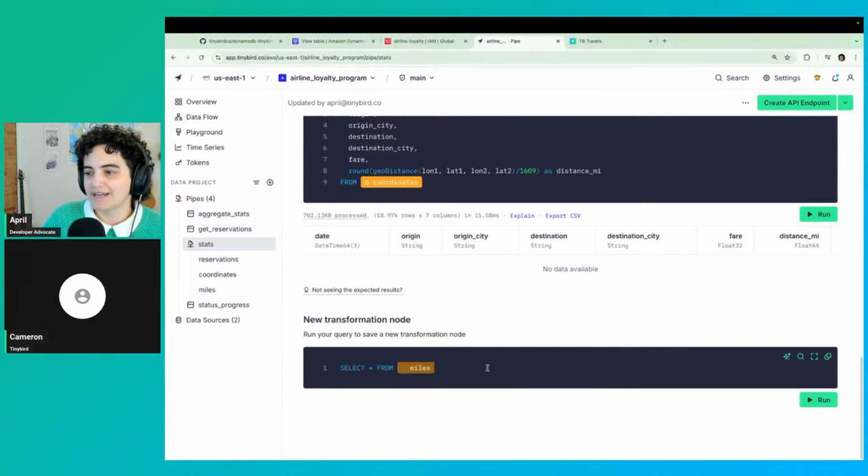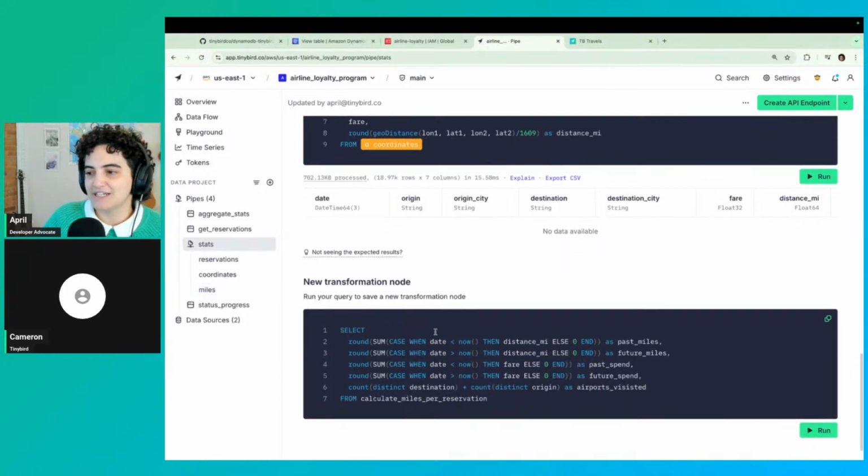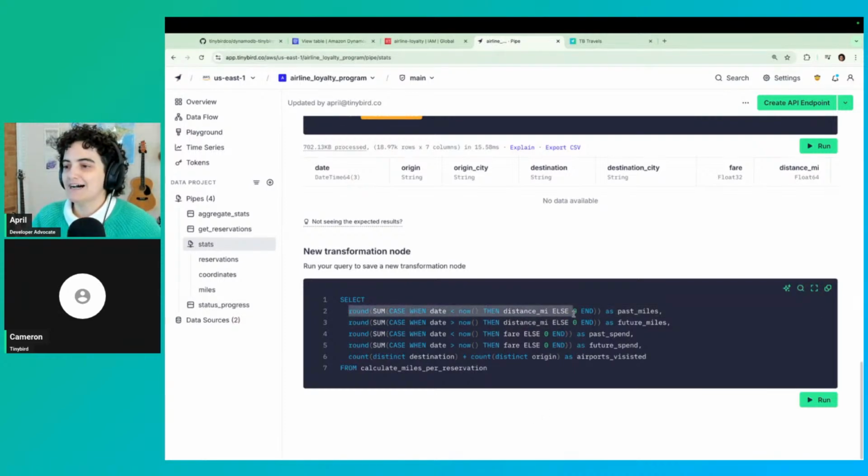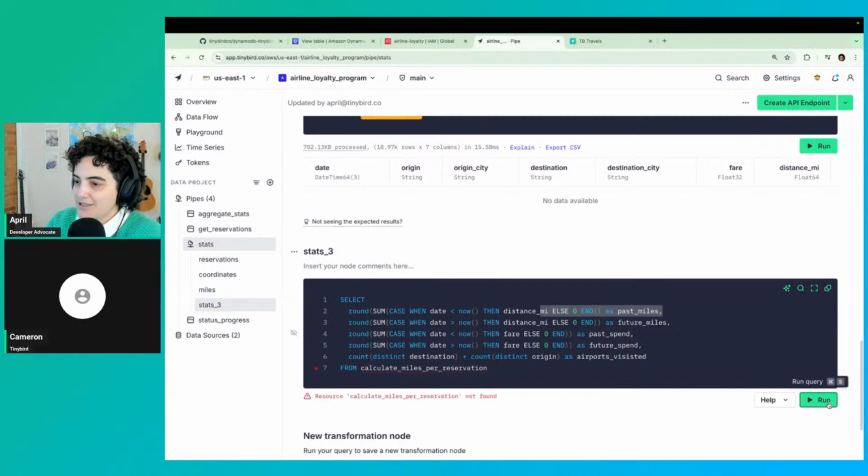Now, lastly, since we want to get the aggregation of these stats, I want to see what I've already done, but I also want to see for flights that I've booked that are coming up, where am I going to be once that happens? So we're doing some sums of cases where the date is either in the past or in the future. So we can get future and past there.